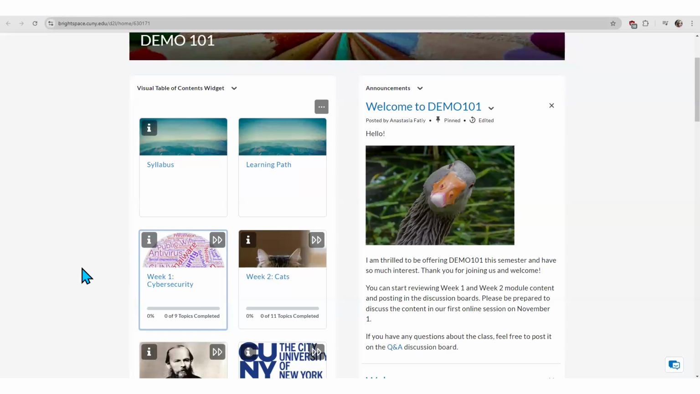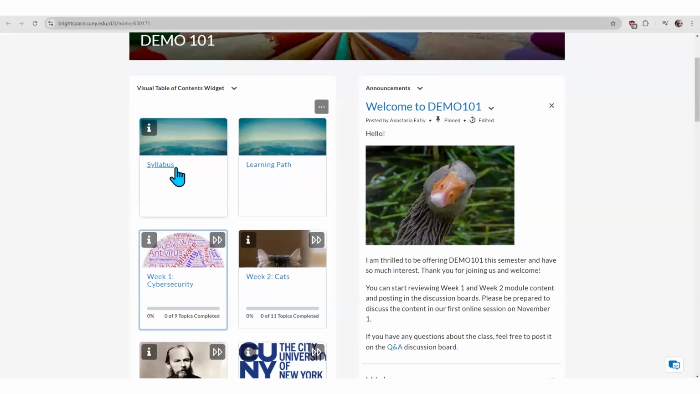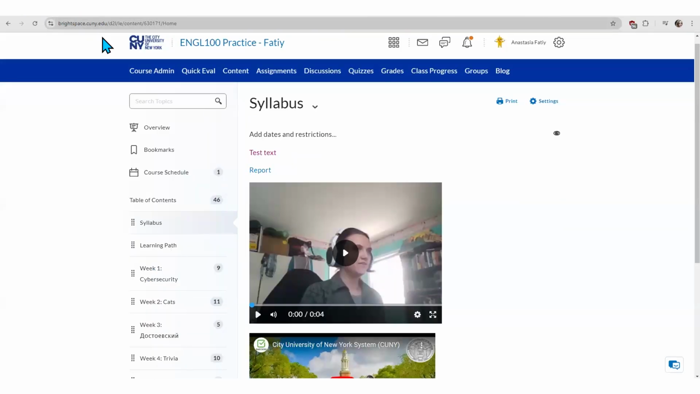But another thing you might notice is that all of the modules that I brought over with me have a little image as part of their tile. The modules that I created originally have a default image. So if I do want to have an image in my tile within my table of contents here, all I have to do is add an image to the module description.